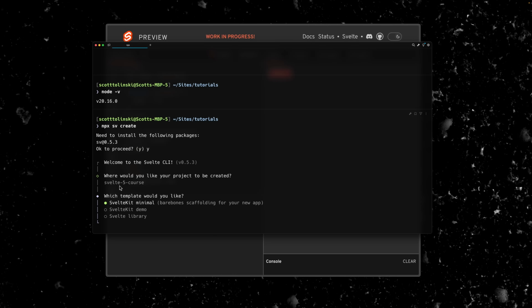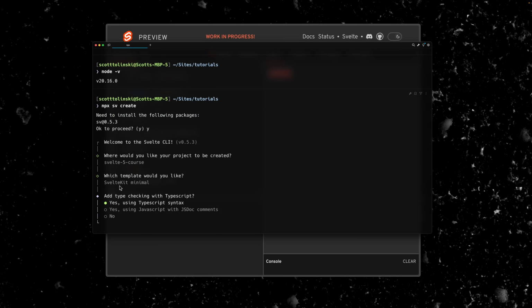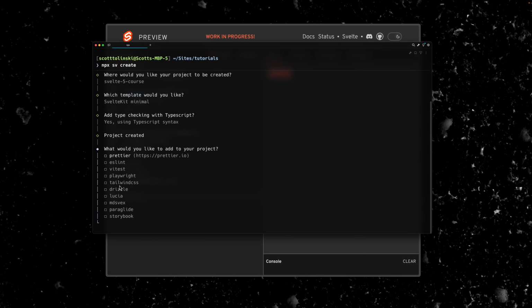Now, the options are SvelteKit Demo, Library, or Minimal. We're going to do Minimal, hit Enter, just because we want as little code as possible. We're focusing on Svelte here. Now, you can use any of these options for type checking. I tend to go with just the TypeScript syntax because that's what I'm used to. It is what we will be using in this course, but I won't be focusing too hard on TypeScript topics here. It's just a nice way to be. You can also use JSDoc style comments. And for what we would like to add to our project, you'll see some interesting options here, from Drizzle to Tailwind, Playwright, Vitest.